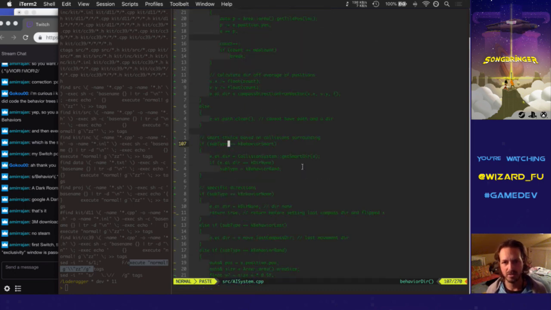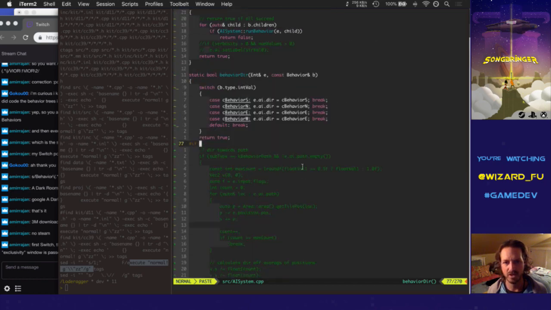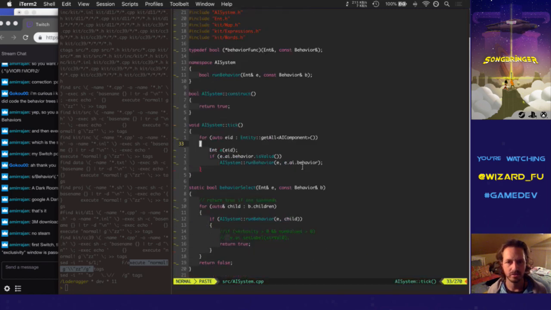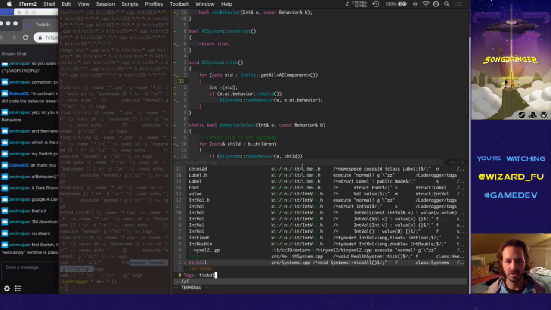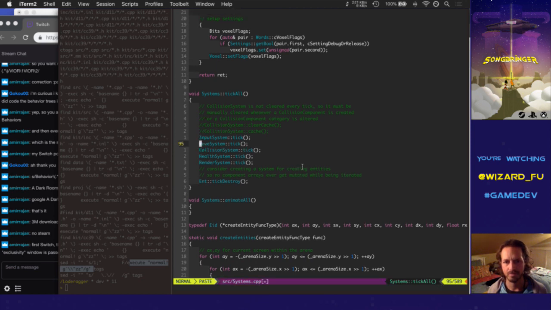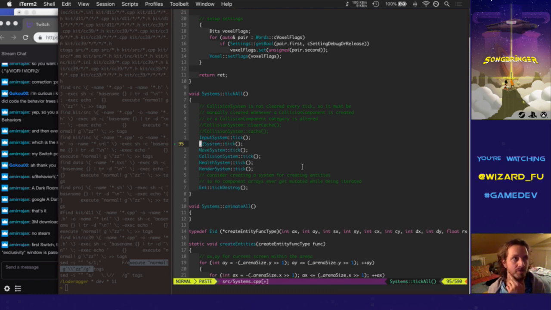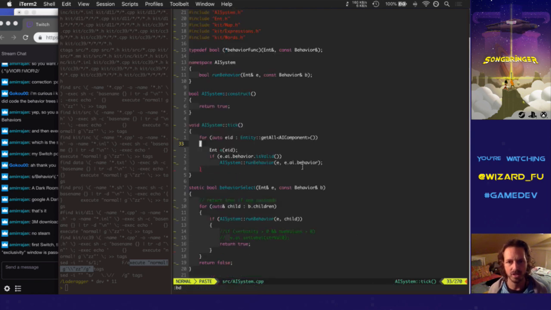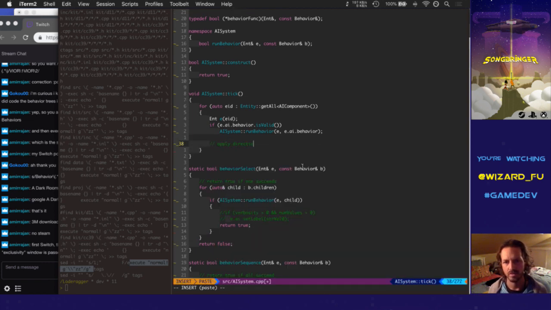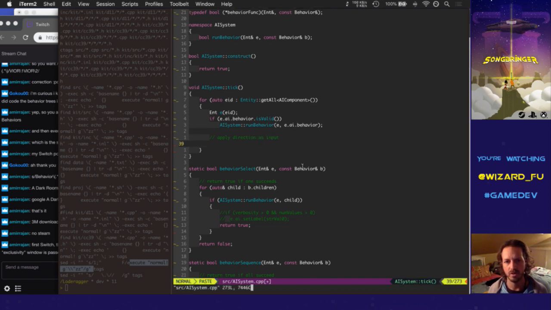Okay, so let's get back to this behavior tree, and we'll see if we can just set some directions for the AI. Oh wait, okay, so when we tick all the systems, we want to do the AI system tick before the move system tick, because we want to be able to set the AI's input. So AI system tick runs before move system tick. And then we run behaviors. And then we apply direction as input.